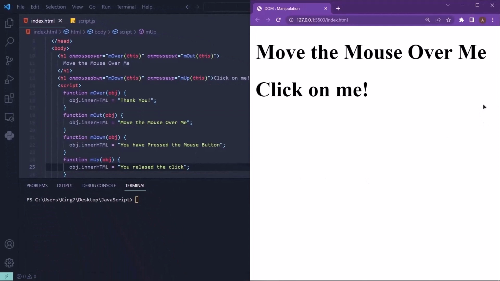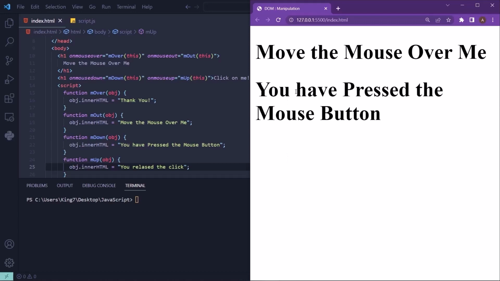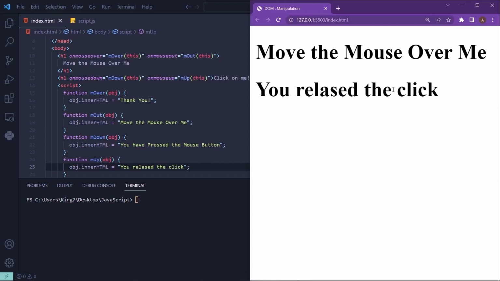So we have the first h1 tag on which, when we move over the mouse, it changes the text to thank you, and when we get out of this tag, it says move the mouse over me. And the second HTML tag says click on me, and when we click on it, it says you have pressed the mouse button, and when we release the click, it says you released the click. So that is how you can apply mouse events on HTML elements and handle them with JavaScript.